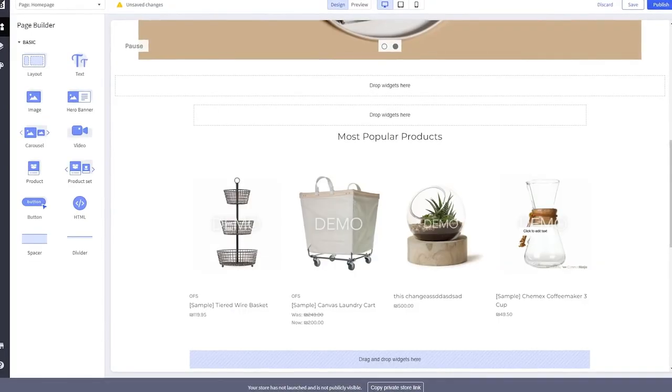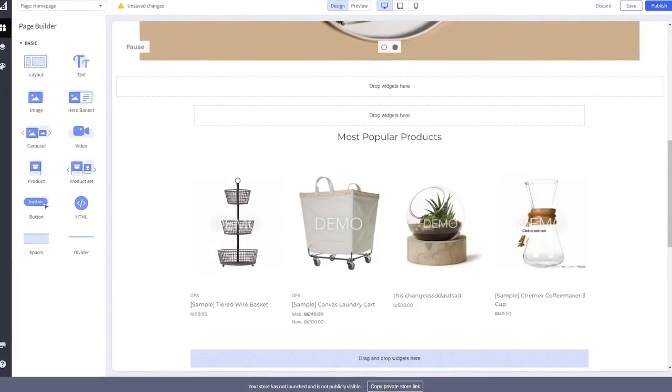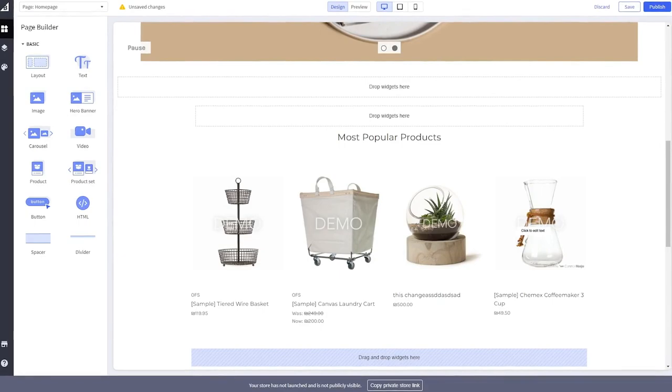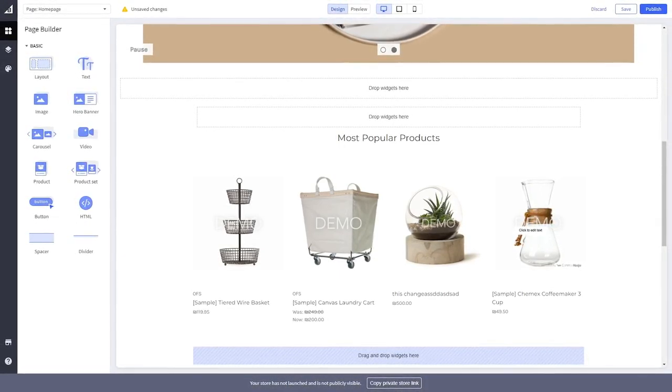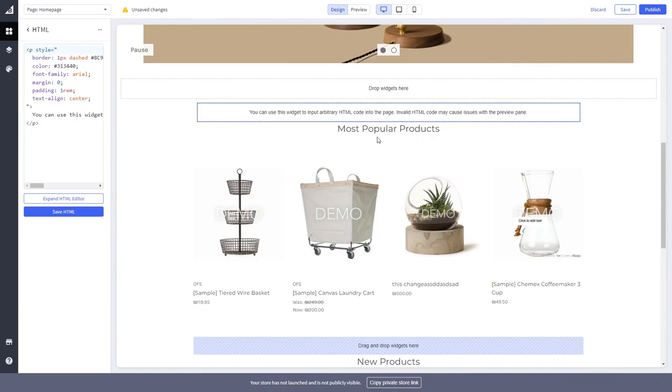Now, let's head to the BigCommerce editor. On the BigCommerce editor, enter the page builder of the page you wish to add the widget. Select the HTML widget on the left panel. Drag it and place it on your page wherever you wish your widget to show.